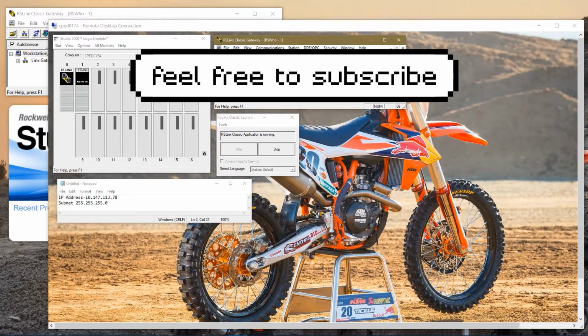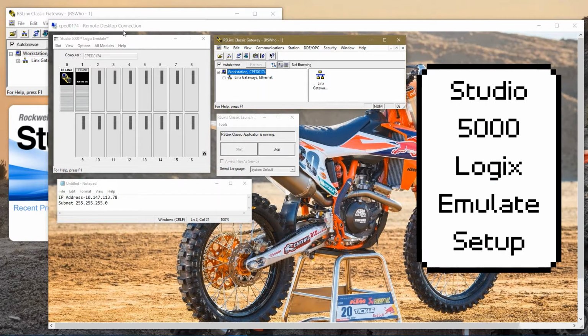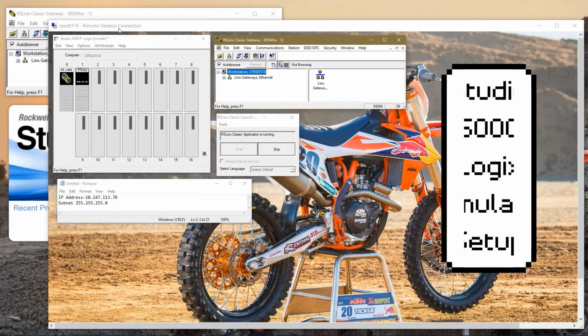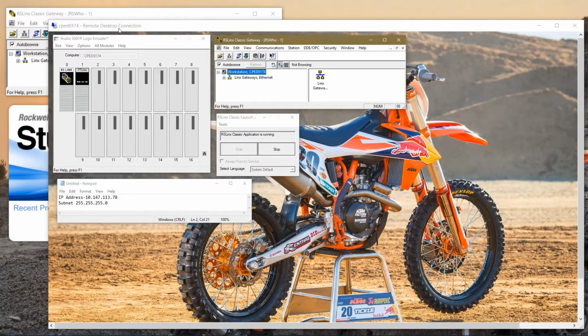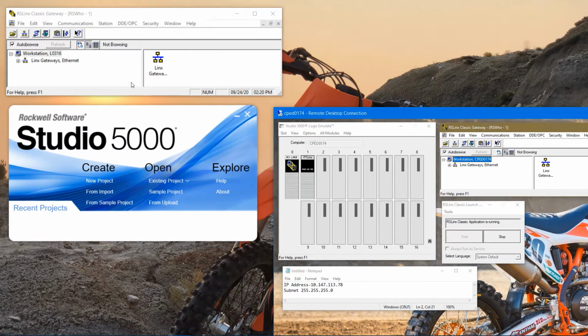So we're gonna configure our Studio 5000 Emulate on a remote computer. I'm connected to this computer through remote desktop. We're on a Windows 10 operating system, version 1909. We're also going to throw in RSLinx Classic Gateway to behave as our remote device server, as well as our Emulate server. In the background is another computer that'll be our client computer.